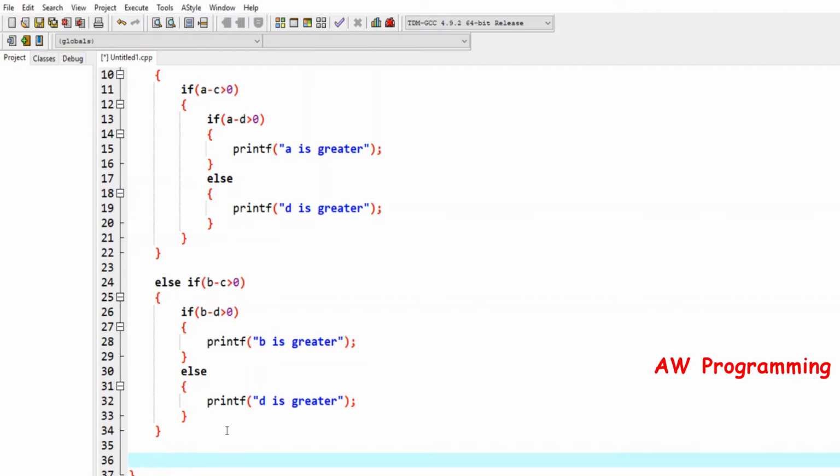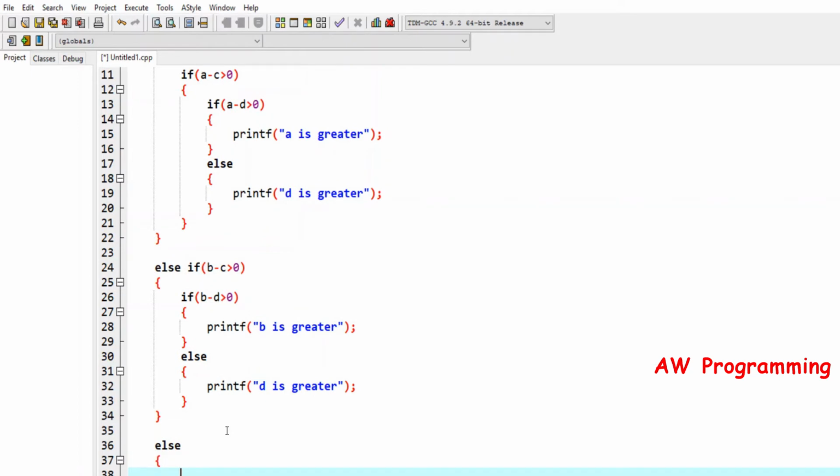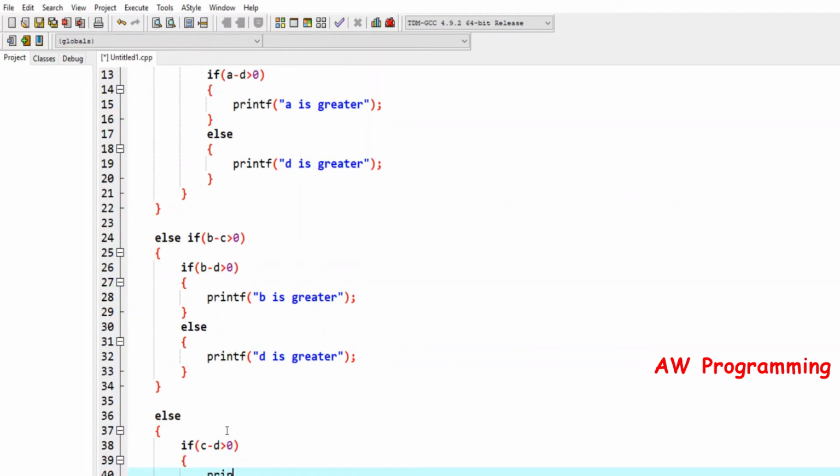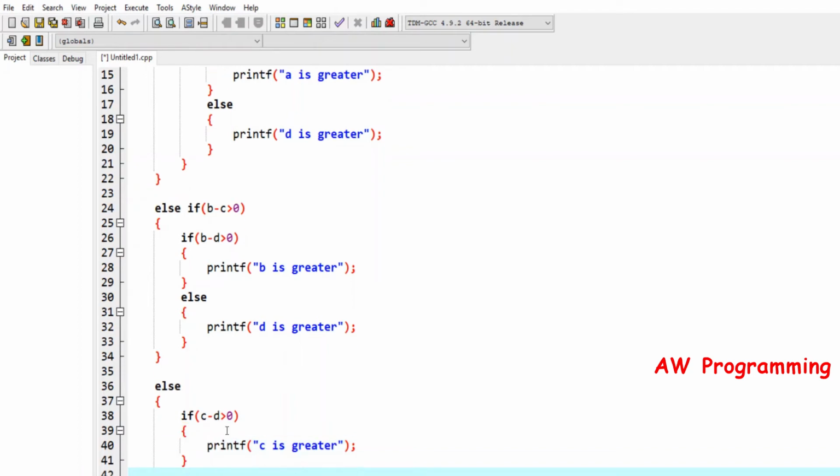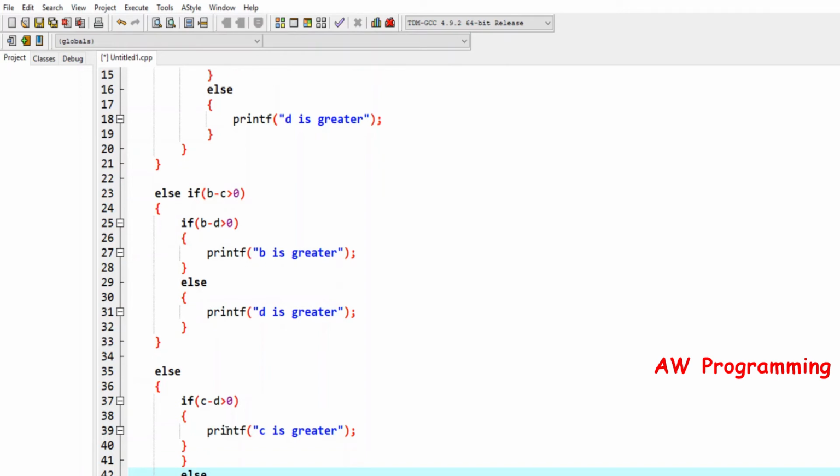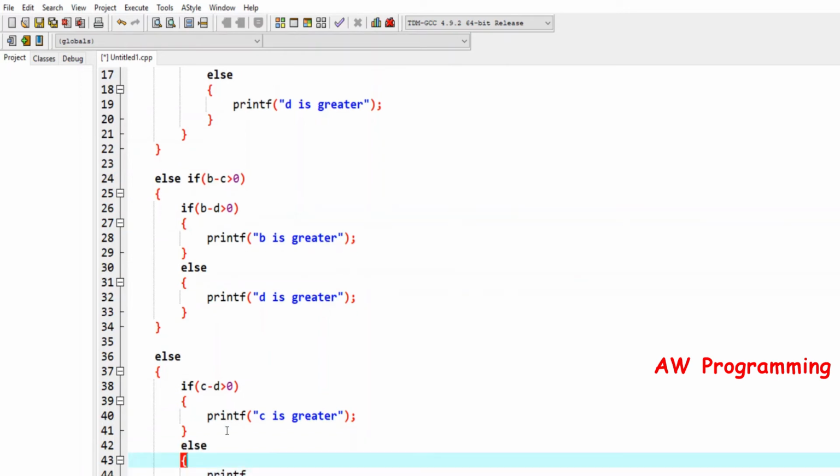In the same way, we are left with the c variable to check whether it's greater or not. So we can write else if c minus d is greater than 0, then we can say that c is greater. So we'll write printf c is greater. It's a typing mistake; I will make a lot of these. So now we can write else printf d is greater.